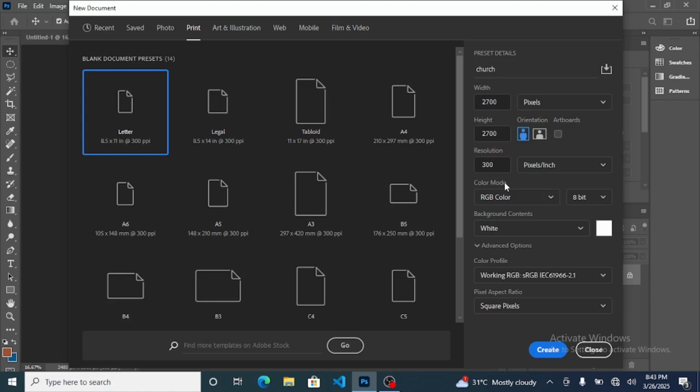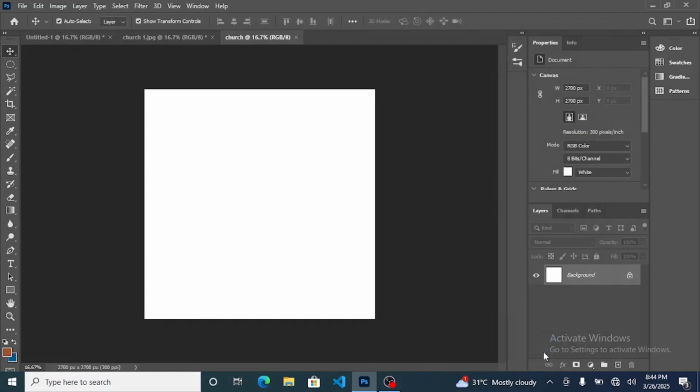And we have the color mode, RGB, CMYK, and many more, but here I prefer RGB. Then the background content, we have white, black, transparent, custom, and many more, but here I prefer white. So I'll just go to create. I'll click on create, then the paper size will be created for me. So I'm done setting up my page.